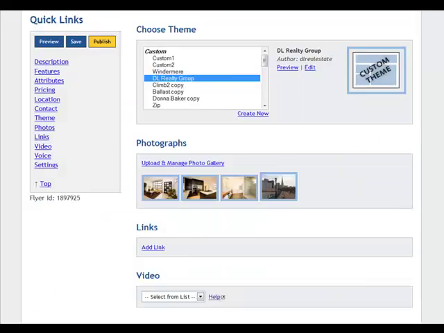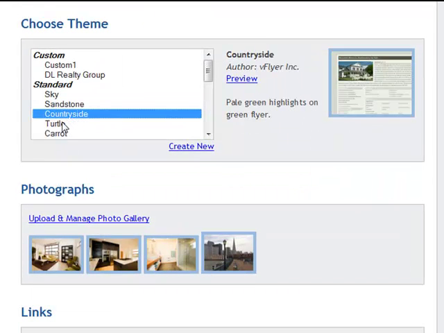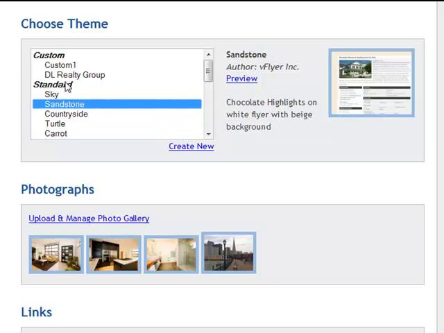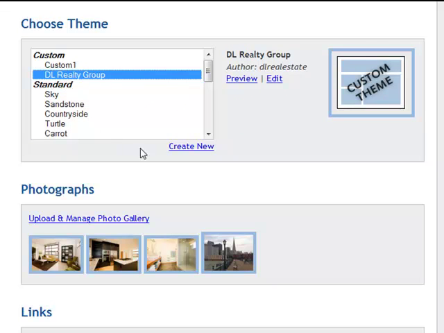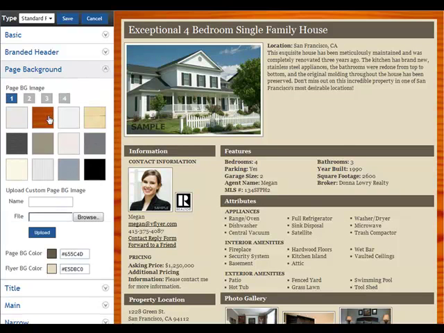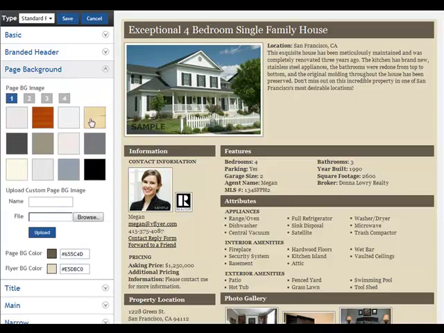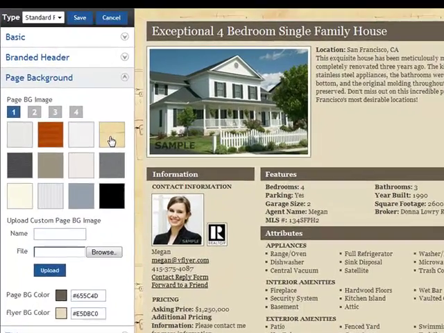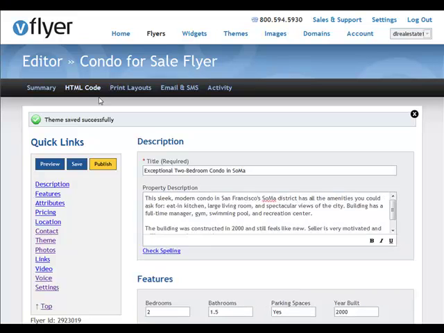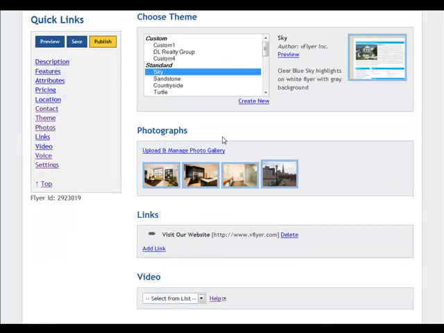In the Choose Themes section, you can choose from any standard themes or custom themes that you've saved. To create your own custom theme, click Create New. You'll be taken to the Theme Editor, where you can fully customize the overall look and feel of your flyer. Click Save to save the custom theme and make it available for use in your flyer. Once saved, your custom themes will appear at the top of this list.